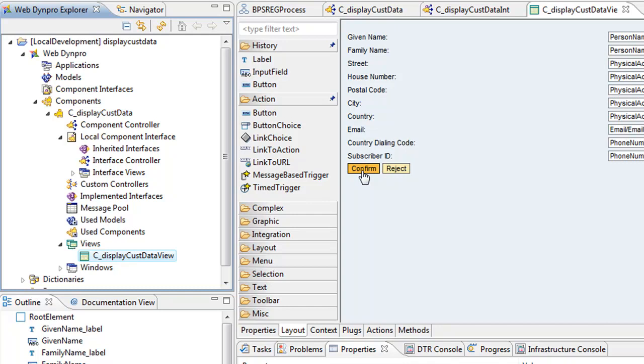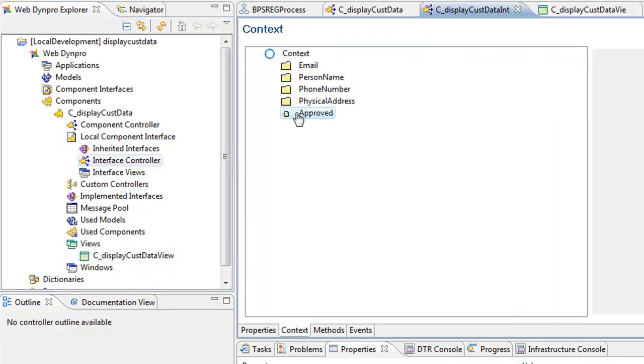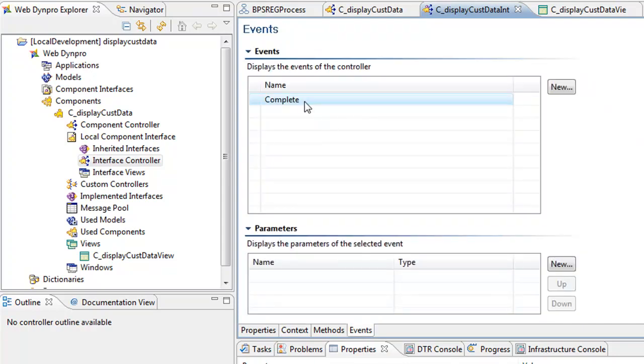Now, looking at the view, we can see it's a simple form displaying all the customer data and two buttons, the confirm and reject button. So if the user presses confirm, the approved attribute will be filled with approved and the complete event will be thrown.